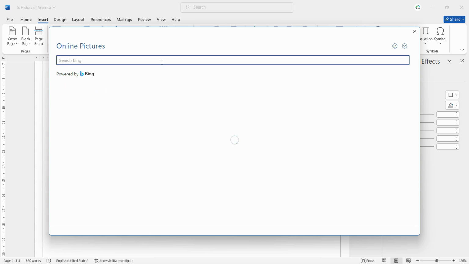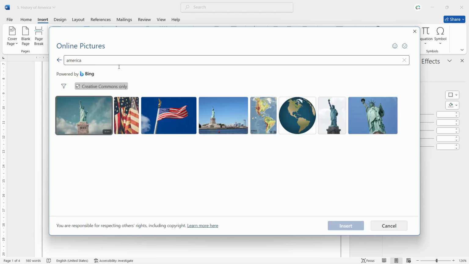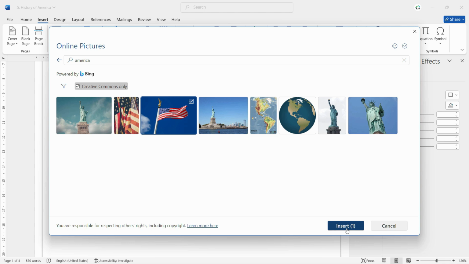Now, if we go back and let's say I want to find a picture of America. So I'll write here and then I can just hit enter and you will get some images, which is again in Creative Commons. So you can easily use this, and let's insert this.